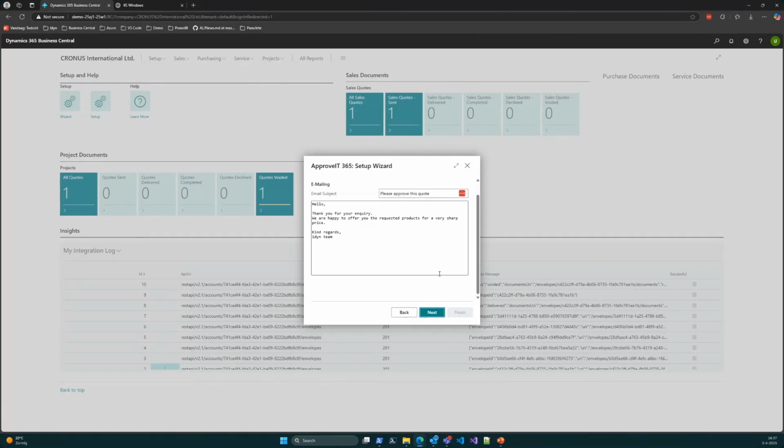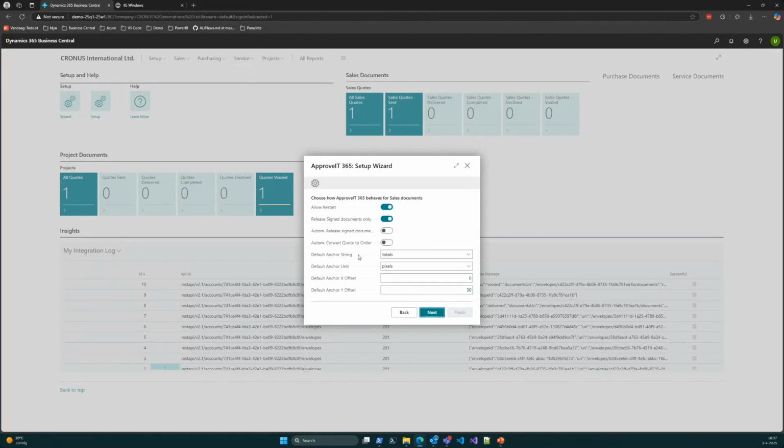After that is done, we can add some standard options. So for instance, we have the standard emailing options with the subject and body. And we can specify how ApproveIT should handle certain document types. So for instance, we have the sales documents over here, which includes the sales quotes, orders, invoices, basically all unposted sales documents, where we can specify what the default behavior is. For instance, if we allow the restart. If we don't allow that, then you can't just do what I just did if a document is already sent and then just send it again. We need to void it first before we try it again. But since this was enabled, I could just restart with that confirmation dialog.